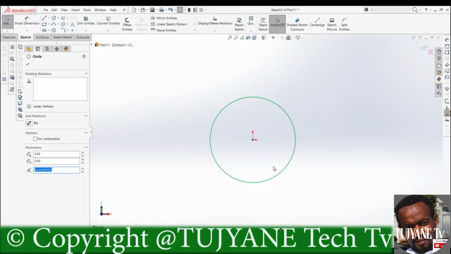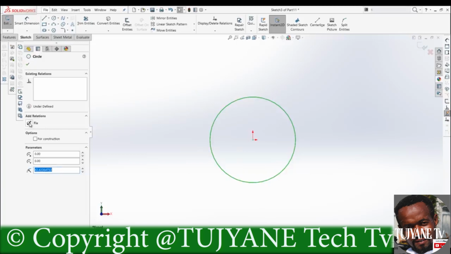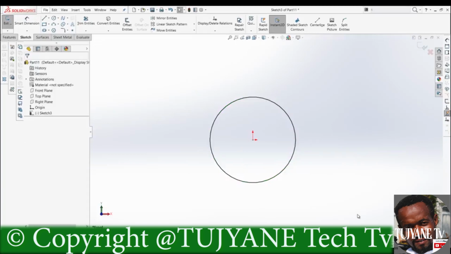Let me go a step back by holding Control and pressing the Z. The right way to fully define your sketch is to assign right dimensions and relations to it. To assign a dimension, you need to use the Smart Dimension. Smart Dimension can assign any type of dimension, i.e. an angle, radius, distance, arc length, and etc.